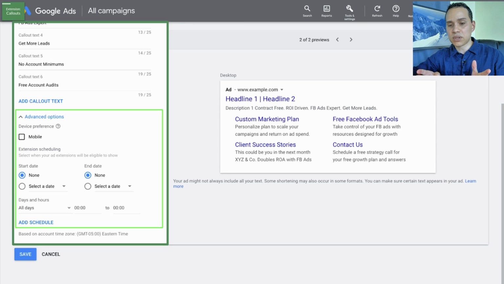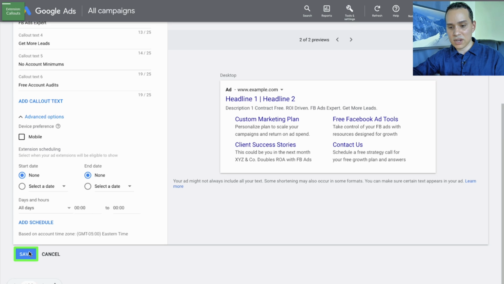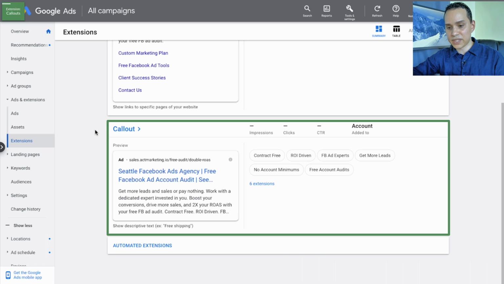Unless it's really, really important, I recommend just leaving it alone because it's not going to make that big of a deal. But especially if you have leads coming in and you need to pick up your phone to get that call, or you're doing something else with store hours, then adding some time and date restrictions might make sense. So we'll go ahead and click on save here. And then we can scroll down and we can see a preview of our different callout extensions and how they would look being added on to our different ads that are inside our campaigns.